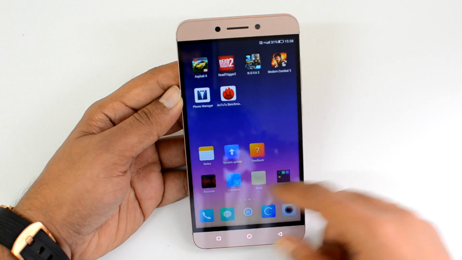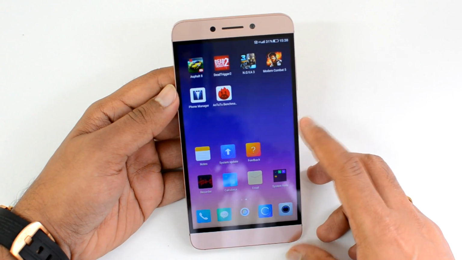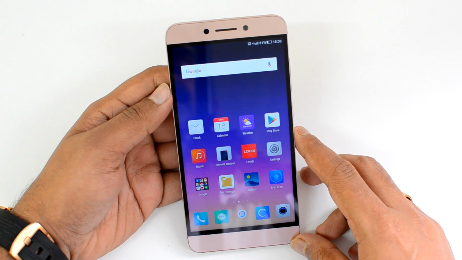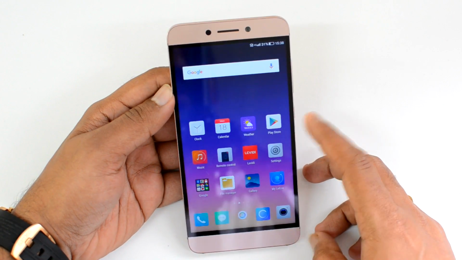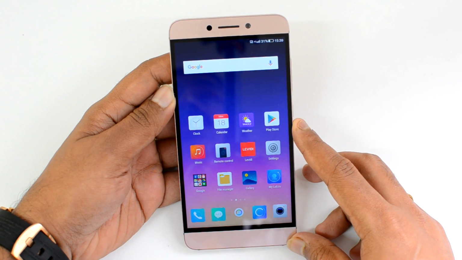So these are some of the options in the LeEco Le 2. This device does come with some added features and tools, and this is EUI 5.8, the latest version on top of Android 6.0. So that's all, guys, with the tips and tricks on the LeEco Le 2.